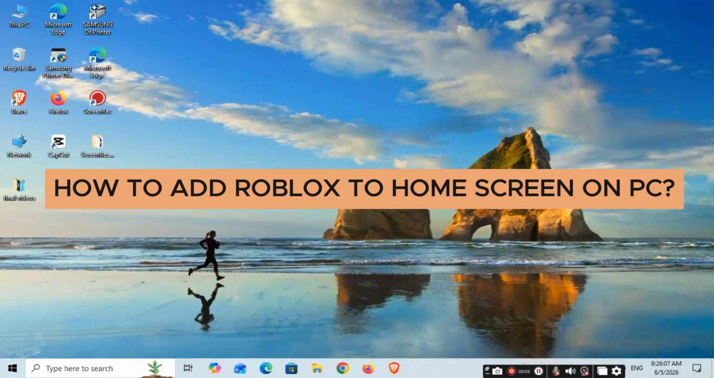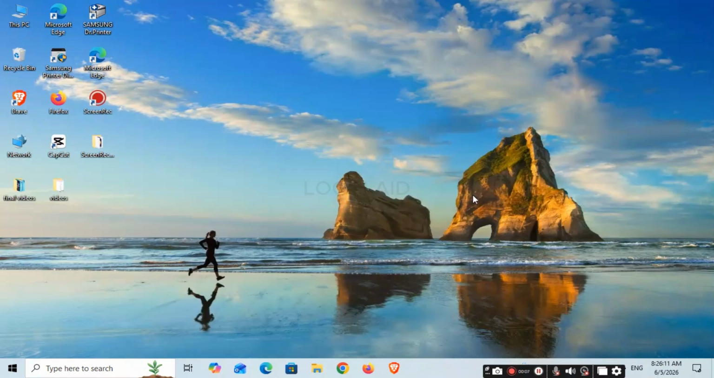How to add Roblox to home screen on PC. First, make sure Roblox is downloaded. If you haven't installed it, you can do it via the official website of Roblox.